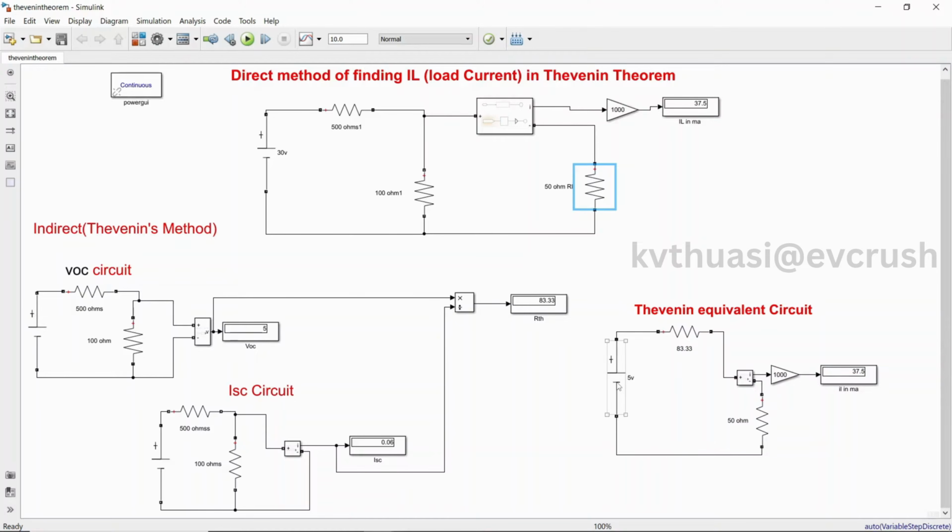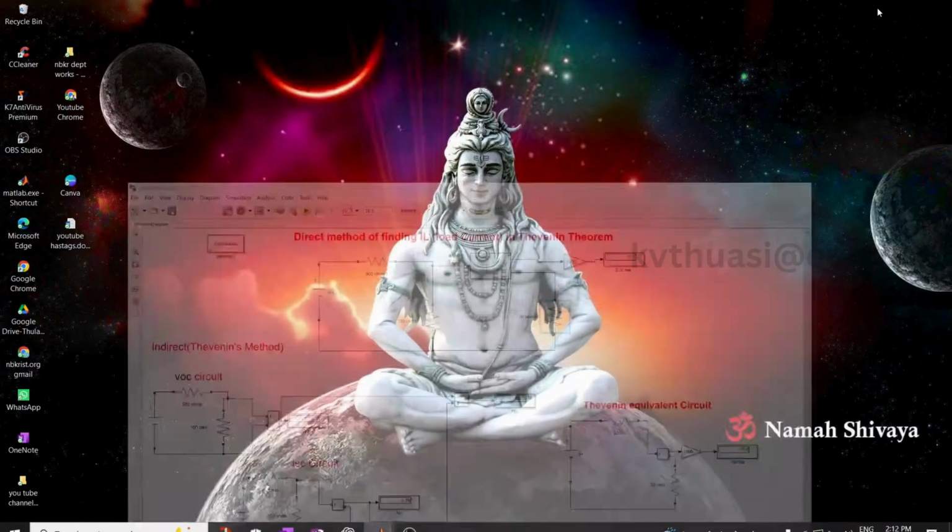Okay, so this is the VOC value, this is the R Thevenin value, and this is the RL value. By using these, you can directly find the current, which is 37.5 milliamperes. By the direct method, the current in the 50 ohm resistor is 37.5, and by Thevenin's method you also get the same current of 37.5. This is the simulation we have to develop today. In order to develop it, let us minimize the simulation.